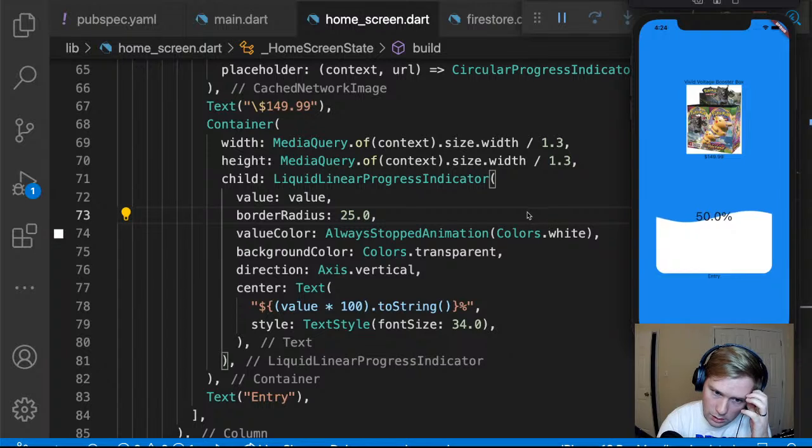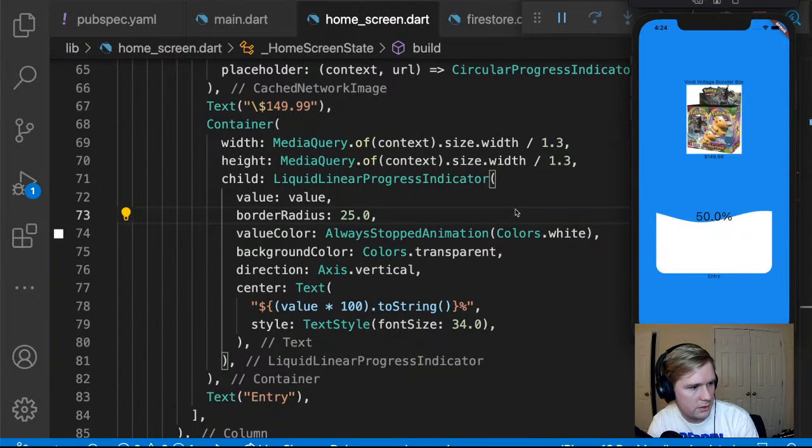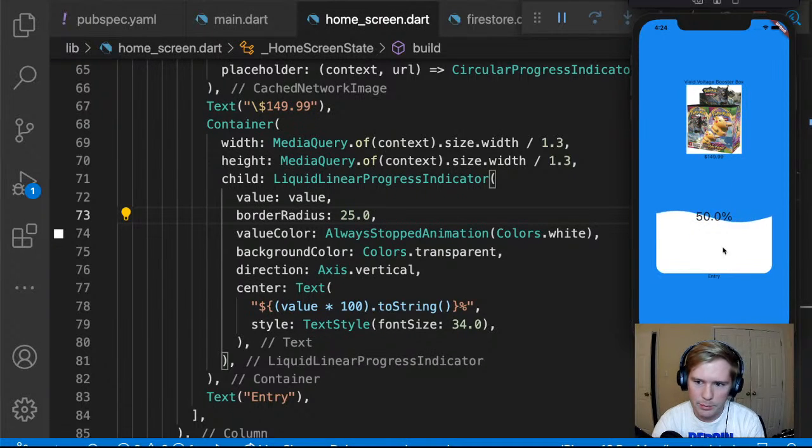Cool. I don't know. What do you guys think? Linear progress indicator or circular indicator? I kind of like circular, but linear is also pretty cool. I need to put a border on this if I were to do linear for sure.